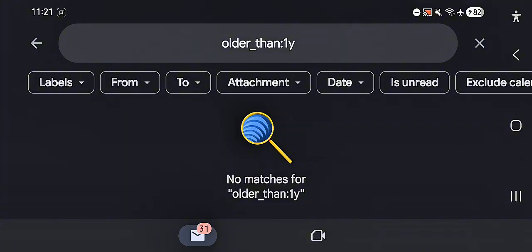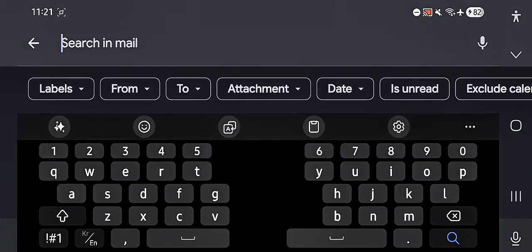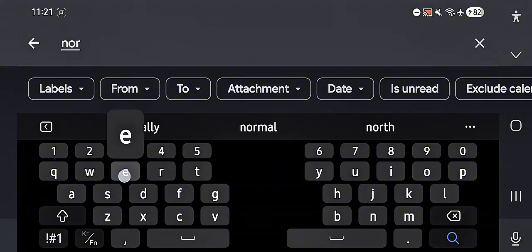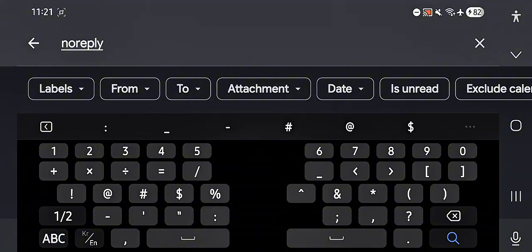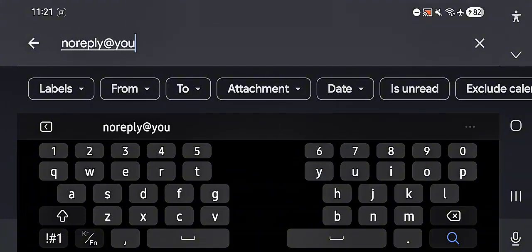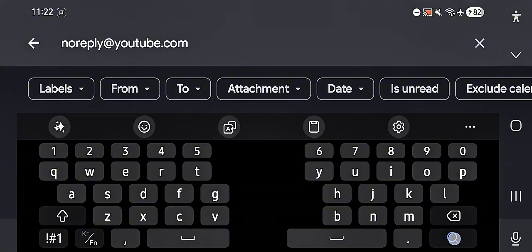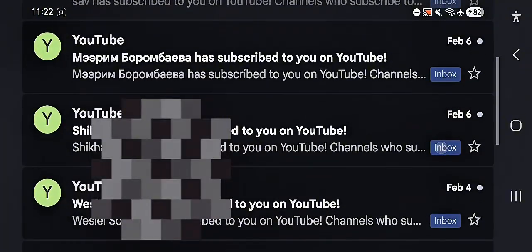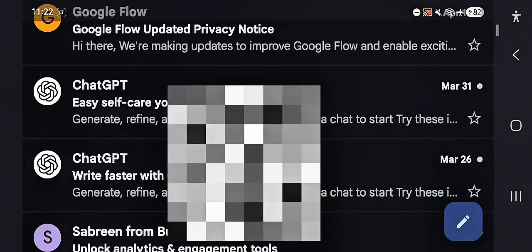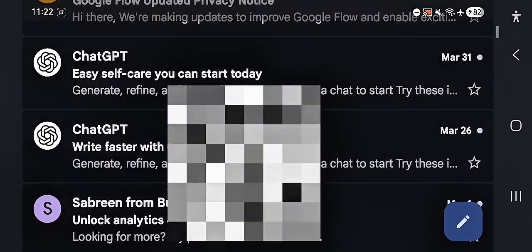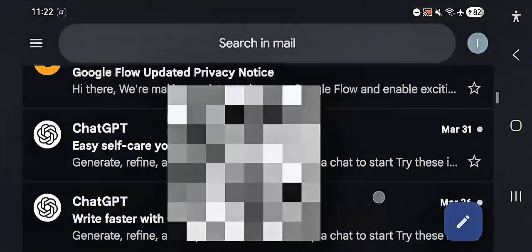So another example to show you is messages that I need to see and there's no way I can reply to them, so I can just type no reply as YouTube. Search it. You can see these are messages from YouTube. So this is how you can search for your messages and you're going to get it instantly. Search smarter without stressing yourself.